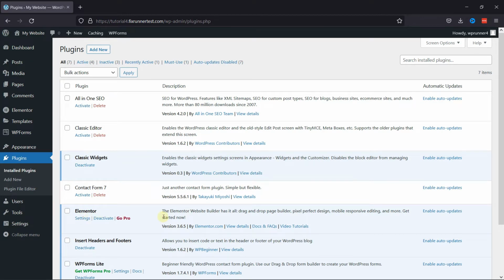I've already installed it. But if you need help installing a plugin on your website, we have a video explaining how you can do that too. I'll link it in the description below, or you can also click on the eye icon on the top right corner of your screen to view the video.